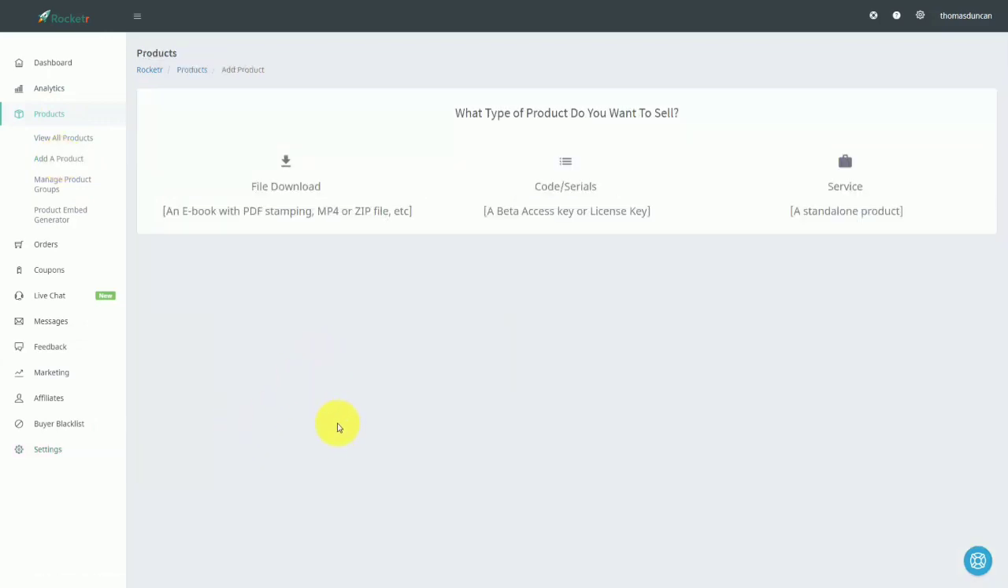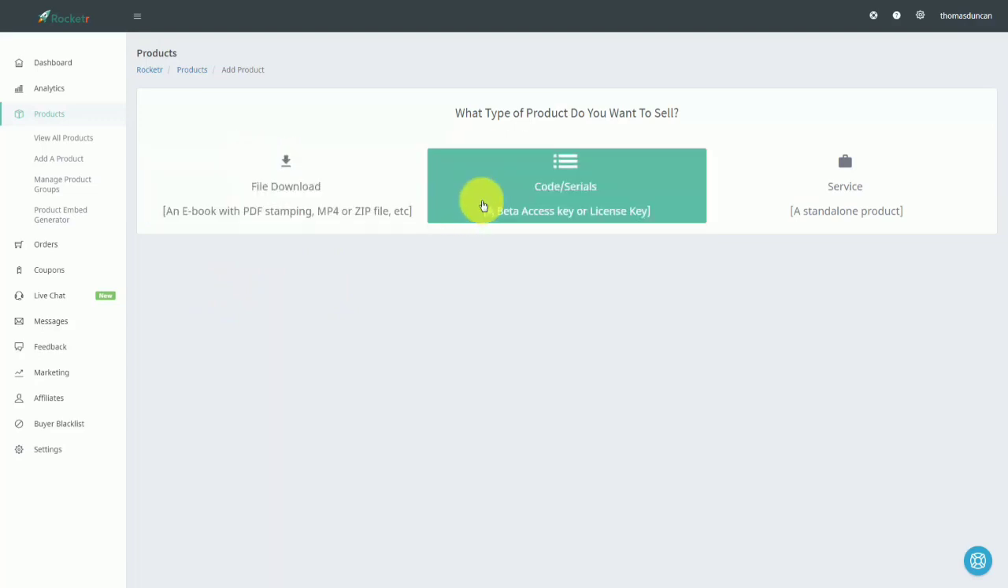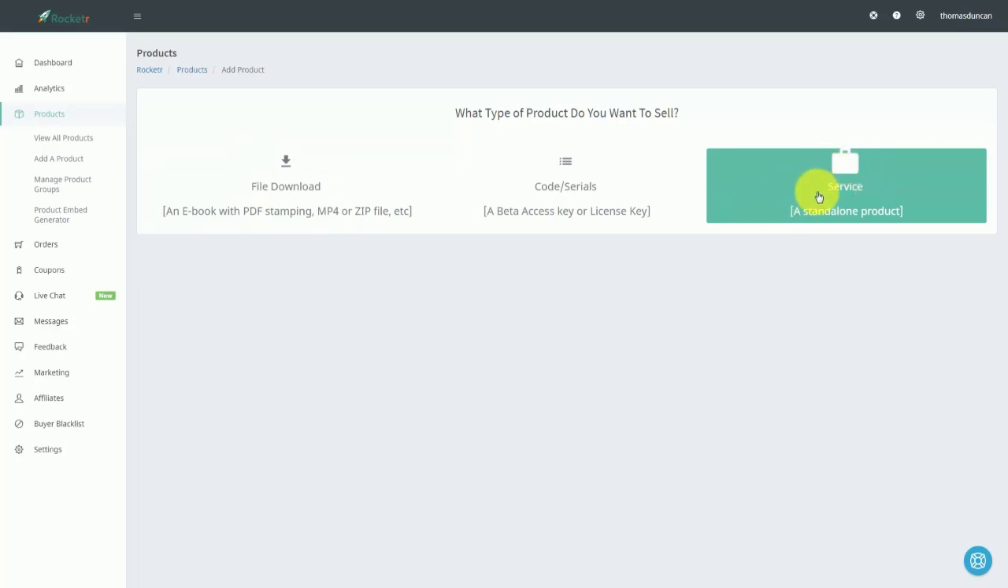Now once we come to the Add a Product screen, we can add a product in several different ways. We can do a file download, we can add a serial or a code, or we can add in a service where we will have to deliver an email for the customer to actually get what it is that we have. Now, if you want to deliver people to a page where they're going to actually get everything that you have to offer them, you're going to actually deliver them using the email.